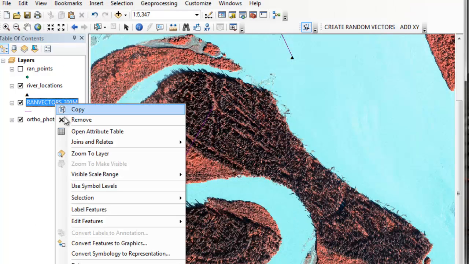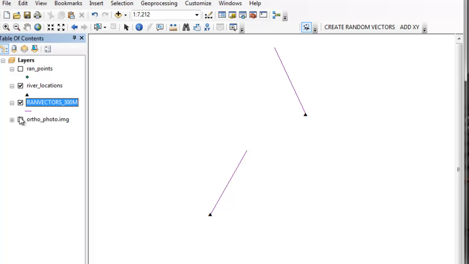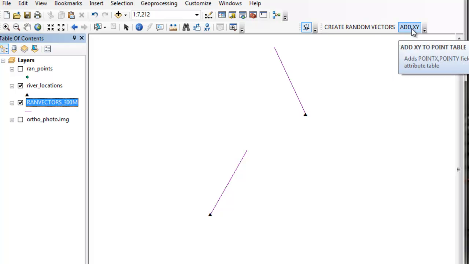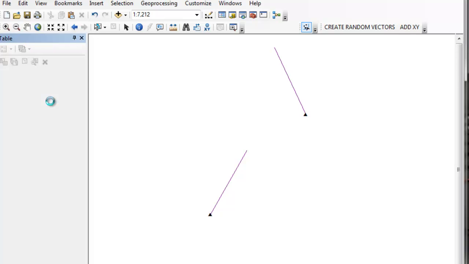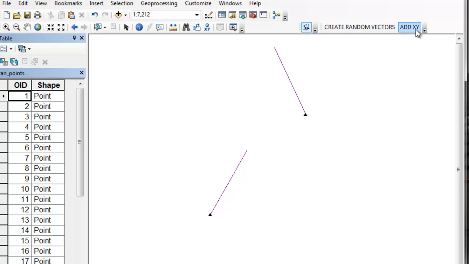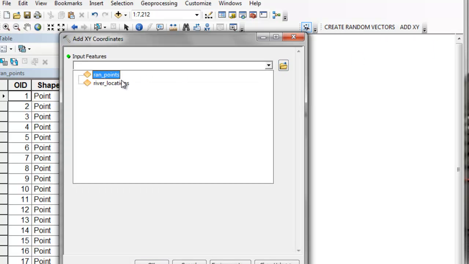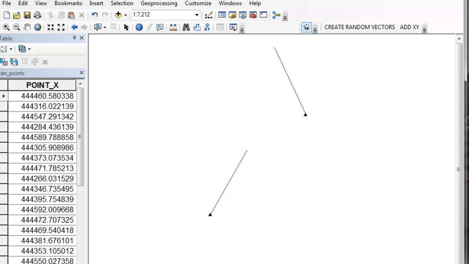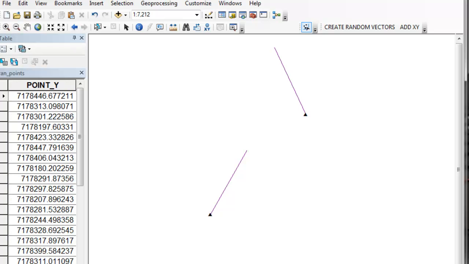Now we have our random vectors that were created when we ran this tool. That's an example of a custom script tool that's tied to this button. We can also tie ArcGIS geoprocessing tools to a button. For example, in the same toolbar, here's an ArcGIS tool, Add XY to point table. We have our random points, and they don't have XY coordinates. We click on this tool and then input that layer. The ArcGIS tool adds point X and point Y to the point attribute table.